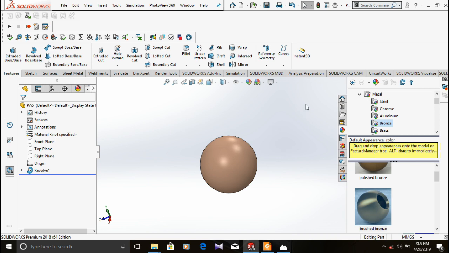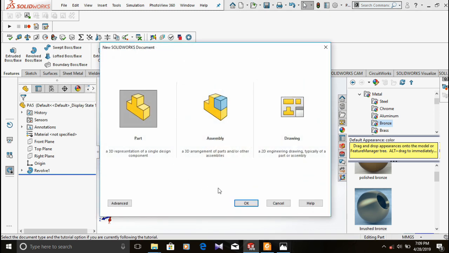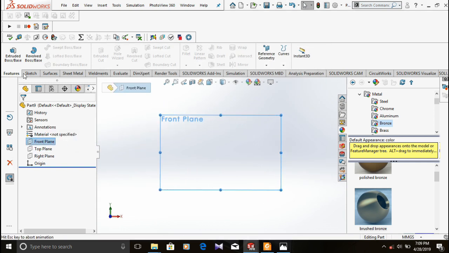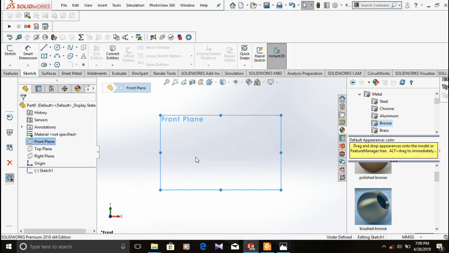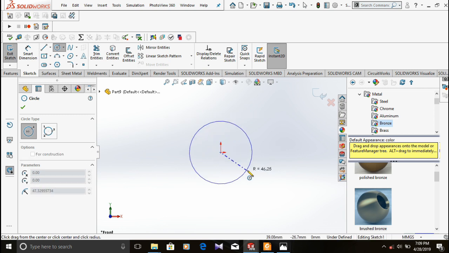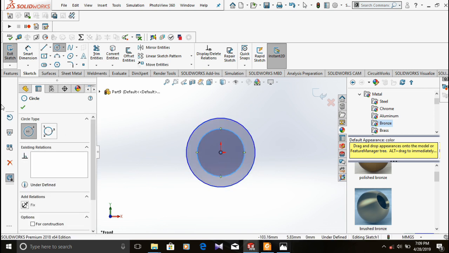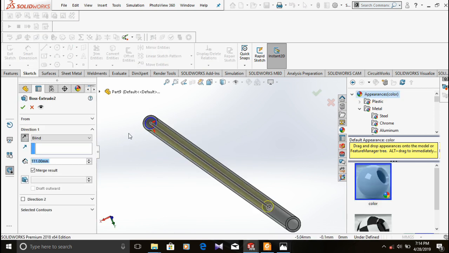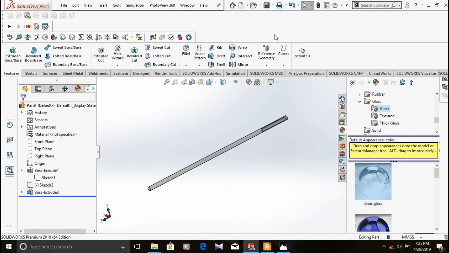So I'm just going to open a new session after saving this. New session, parts, and I'm going to take the front plane. I'm going to take these together. I'm going to take the dimensions. So we just save this and open the assembly to start the assembly.